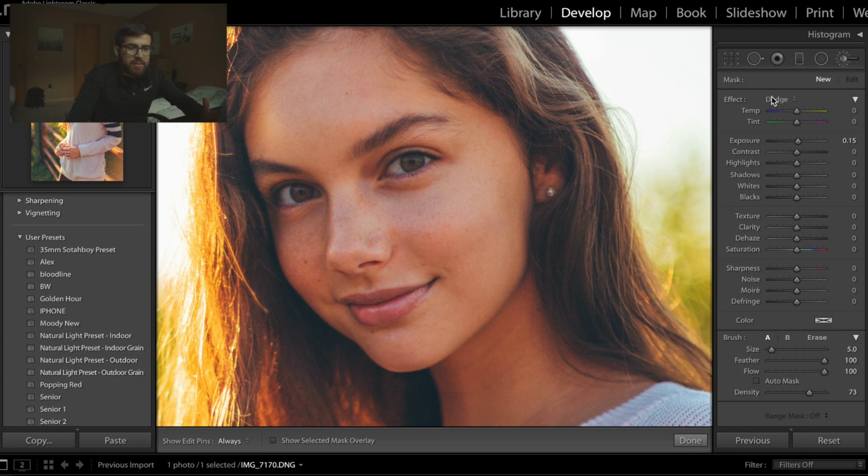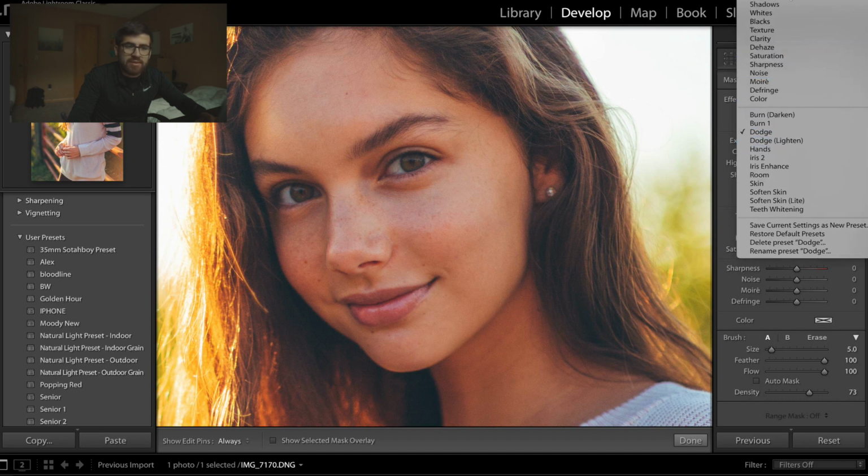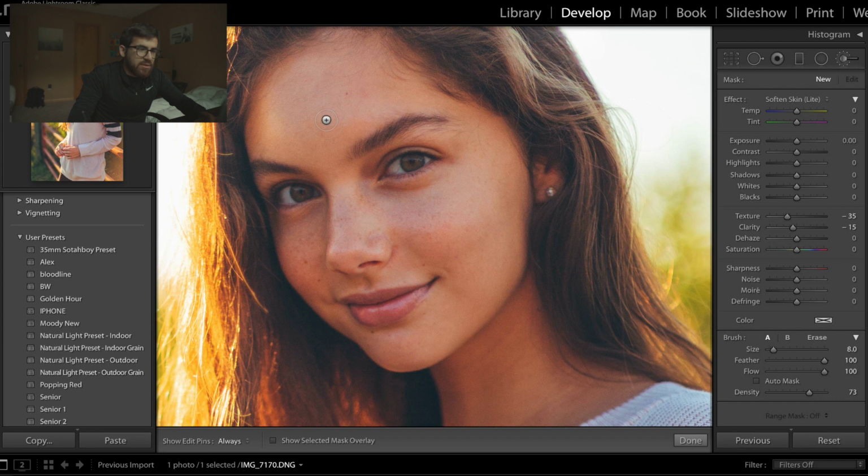For my brush tool, I already have presets of my own brushes, as well as Lightroom brings in some standard ones. So what I'm going to go ahead and start with is the soften skin. And I have it as light because I don't want too much. This is what I would do in Photoshop, which is pretty much frequency separation to smooth out the skin. But I'm going to do that in Lightroom. Like I said, we're not going to be doing anything in Photoshop today.